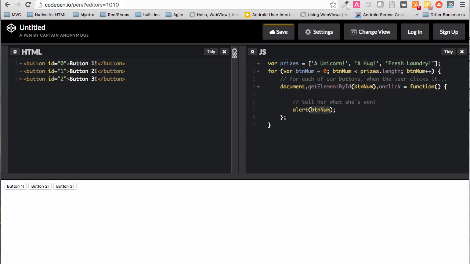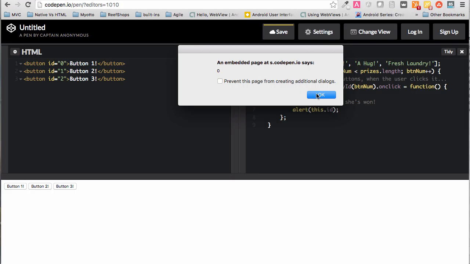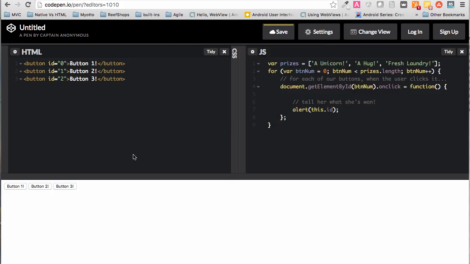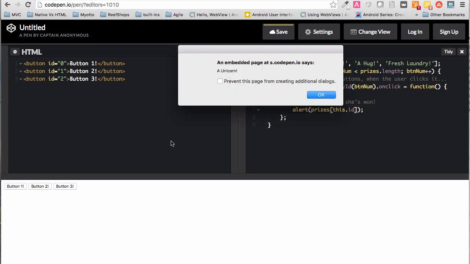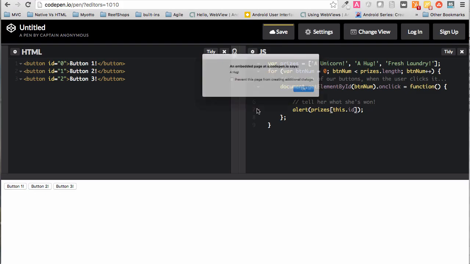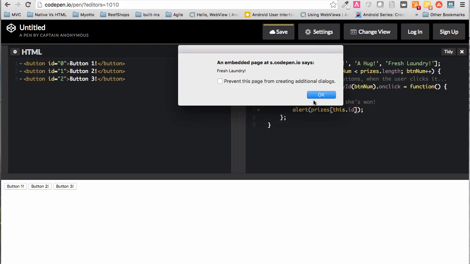Okay, now if I do this.id, I should see that the ID is 0, or 1 or 2. Let's verify that, and it is. There's 0, there's 1, and there's 2. Okay, so now we have a reference to the index that we want, and now if we simply put in prizes and run that test again, you'll see that it's now displaying a unicorn, a hug, a button.